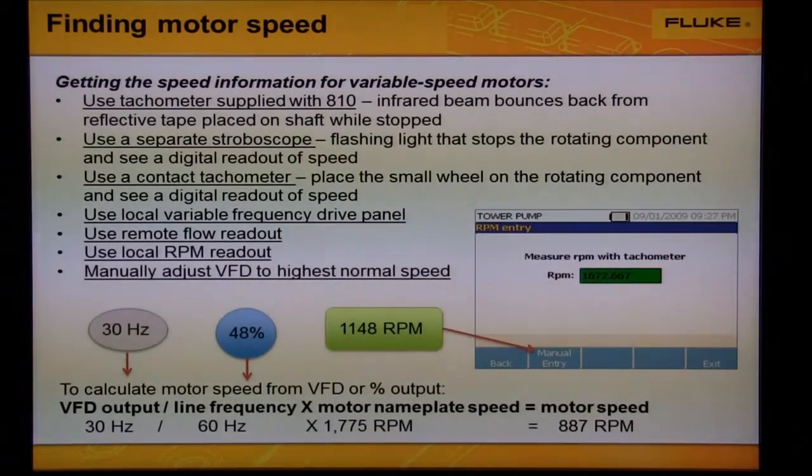If the motor speed varies, the 810 will ask for the speed input every time we take a measurement, because the speed could change every time. Don't assume that the speed is the same as last time, because getting the speed right is very important. The diagnostic engine needs a target speed, and then it will find the actual speed for you that the motor is running at today. There are several different ways you can find the speed. Just pick the one that works the best for you.